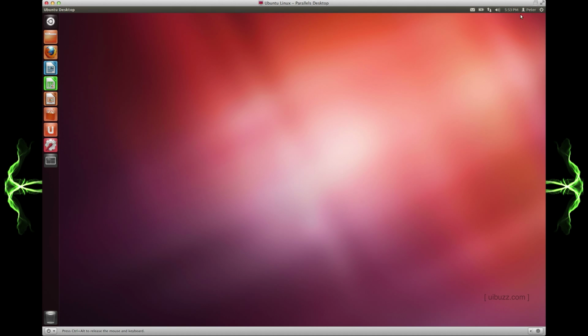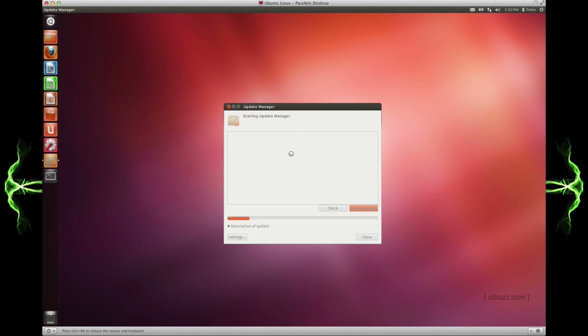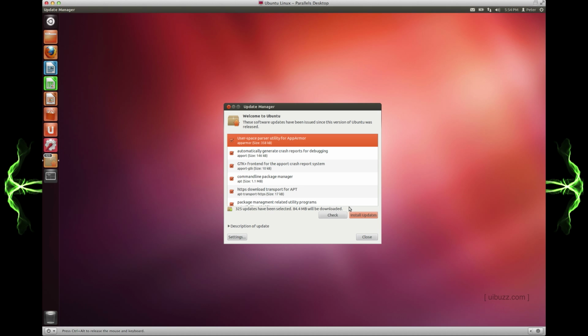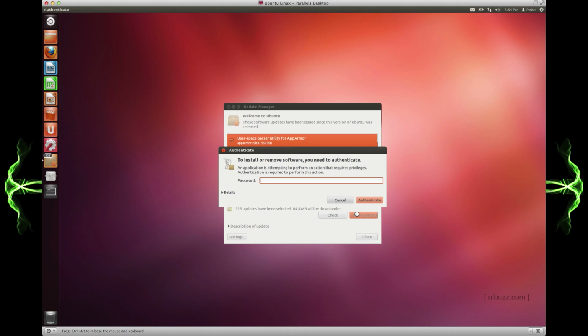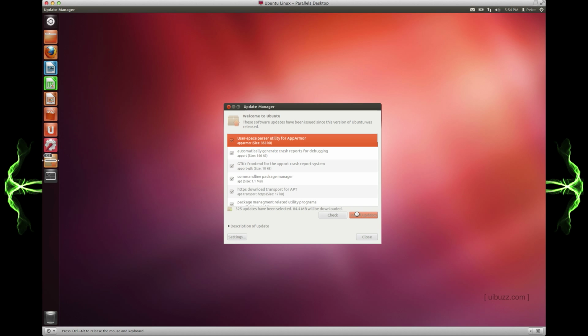So the first thing I always like to do whenever I do this is go up here and say software up to date and get it to check for any updates that may be out there that I need to install. So there's quite a few in this case. I'm going to say install updates. It's going to ask for my user password. And it starts downloading the updates. Now this is going to probably take a while, so we'll skip ahead on the video here.